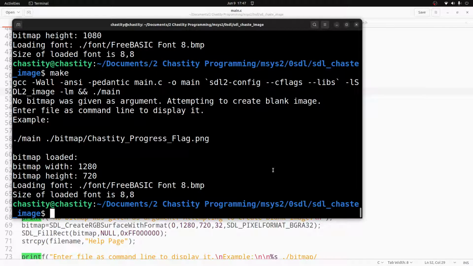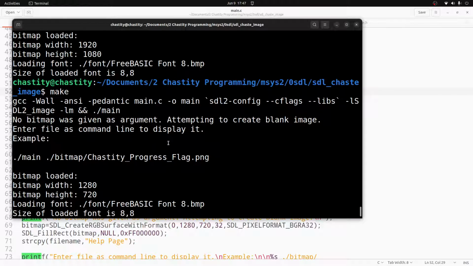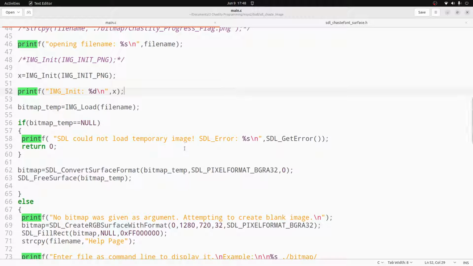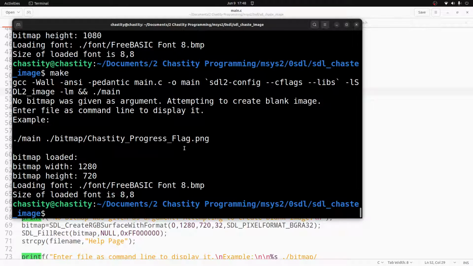Let's see where, yeah, that's strange. That's bizarre. Where does it initialize the image?